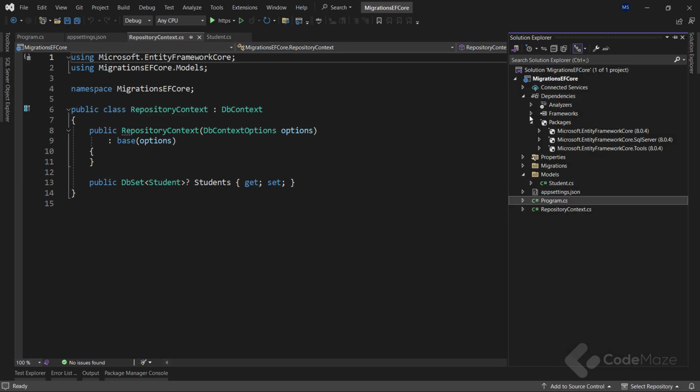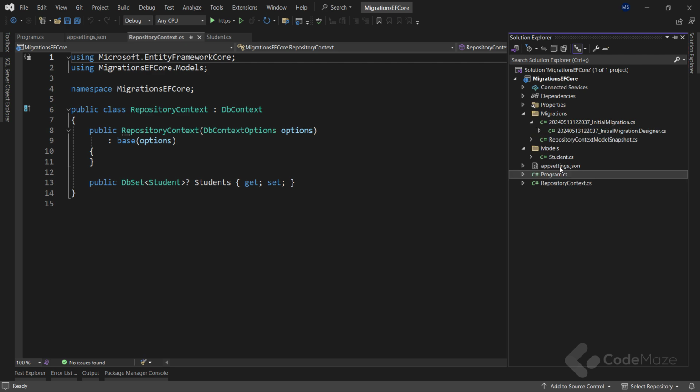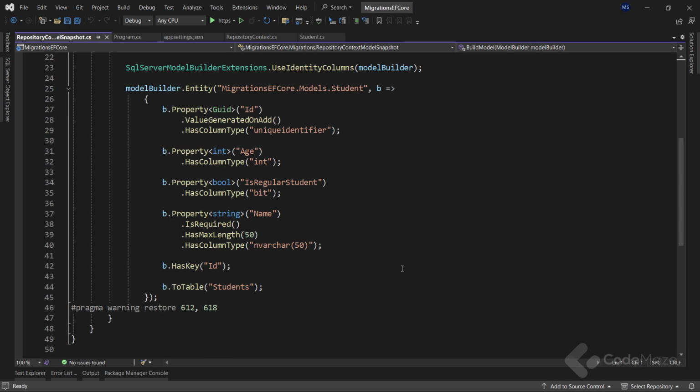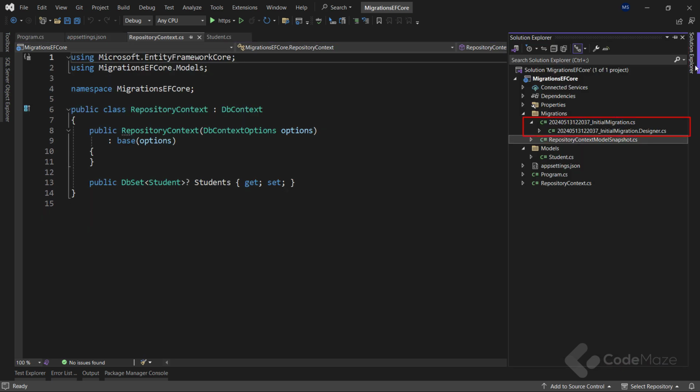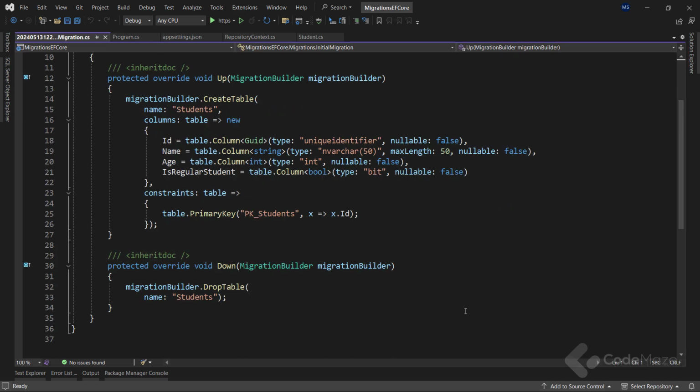After that, it creates three different files in the Migrations folder. The RepositoryContextModelSnapshot file holds the model of the database, and it is updated every time a new migration is added. The other two files, InitialMigration and InitialMigration.Designer, are files that contain and describe the newly created migration. So, let's inspect the InitialMigration file. This file has two methods named Up and Down. The Up method consists of commands that will be executed when I apply this migration. As an opposite action, the Down method will execute commands when I remove this migration. In this case, it will just drop this created table.